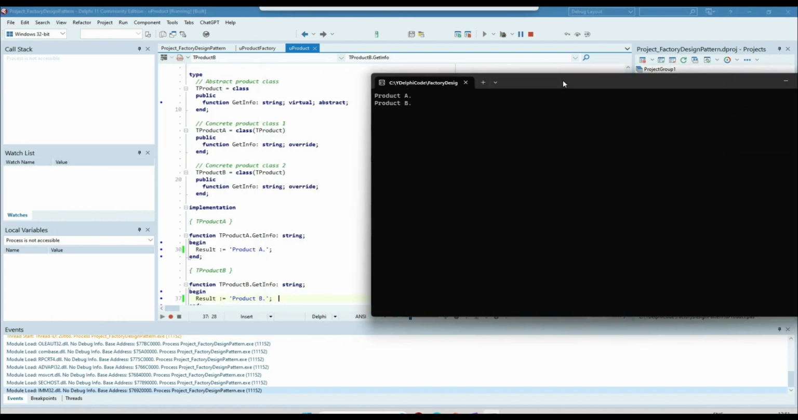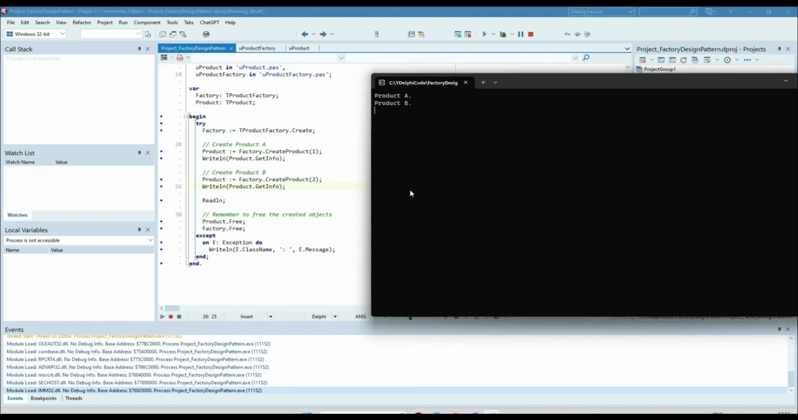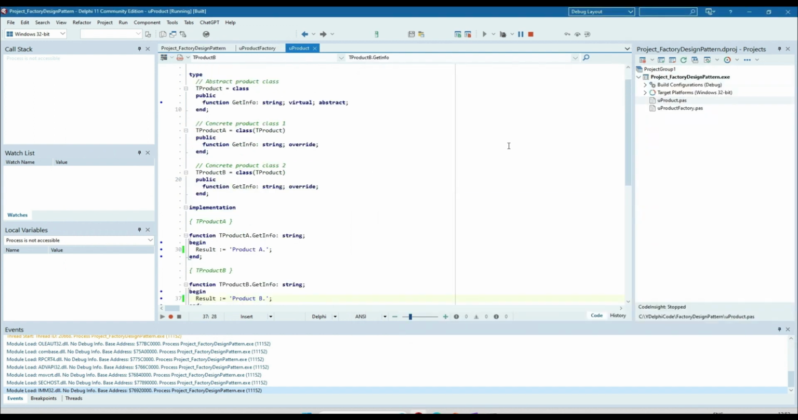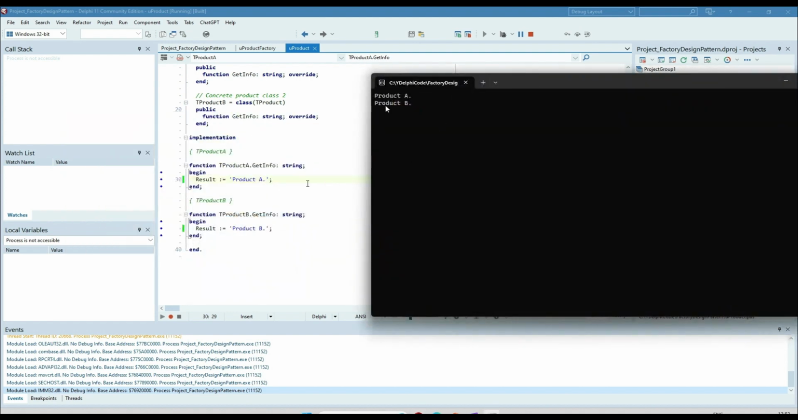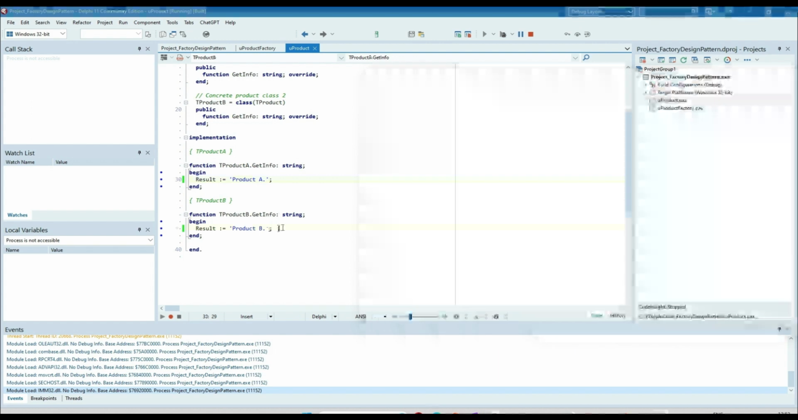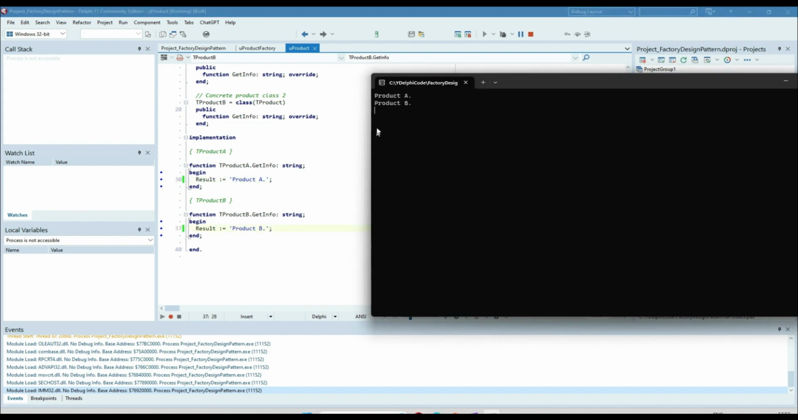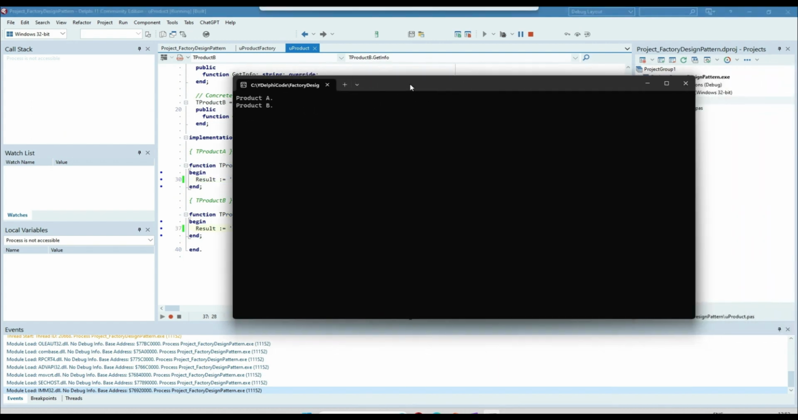So we see that the product A is written here, and product B is written from this call, right? You can see it here. For the product A, we have get info call, then product A will return message, and for the product B, the product B dot get info will return the product B message, right? So this is all about the factory design pattern. Thank you very much.